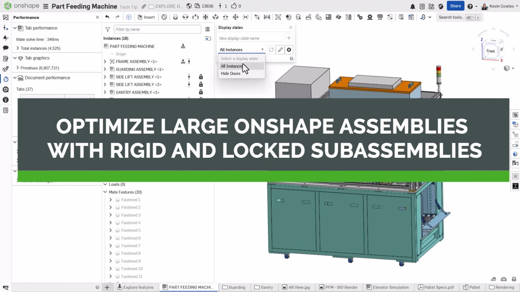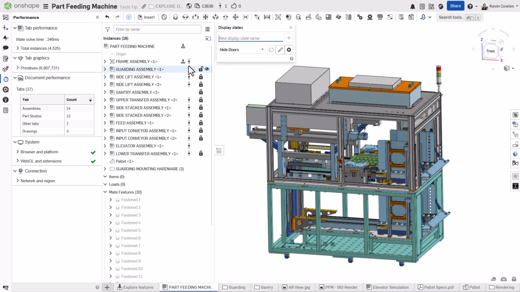Hello, my name is Kevin Coles, and this video demonstrates the impact of rigid and locked subassemblies in Onshape.